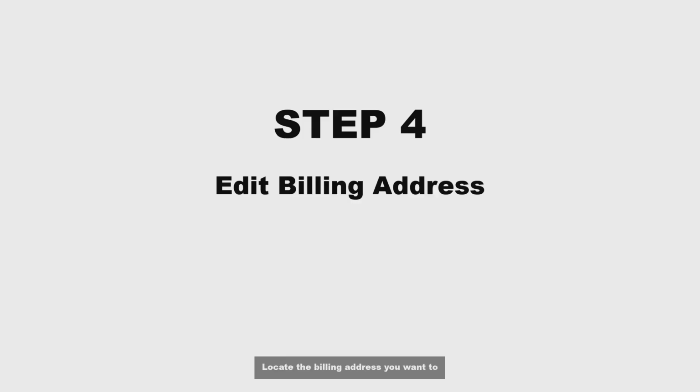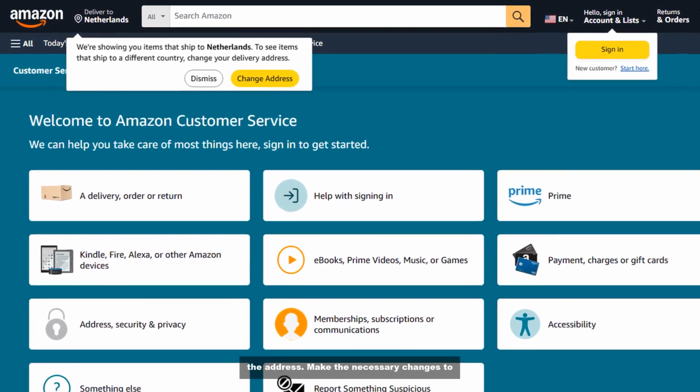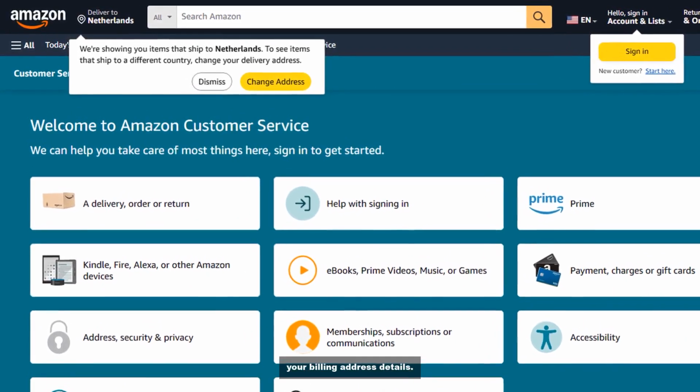Step 4. Edit billing address. Locate the billing address you want to update. Click on the Edit button next to the address. Make the necessary changes to your billing address details.